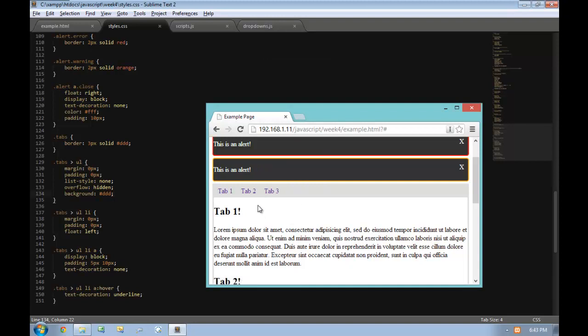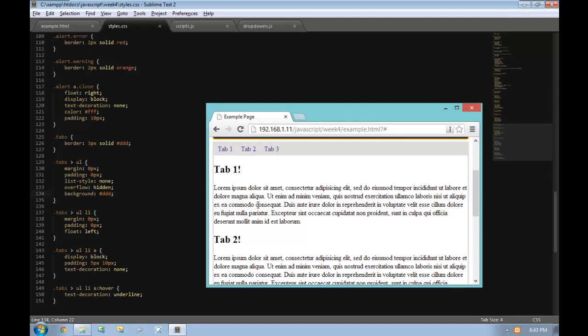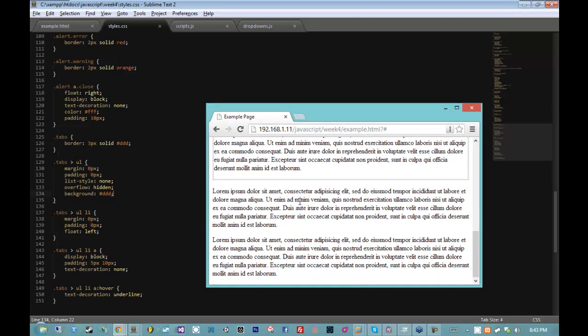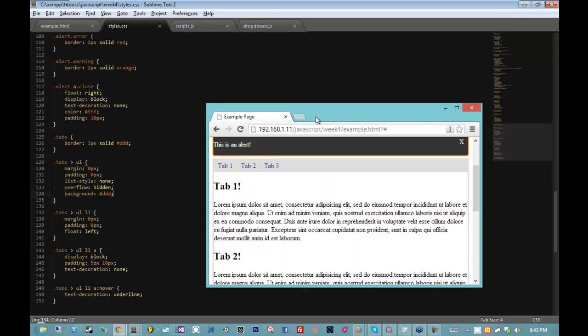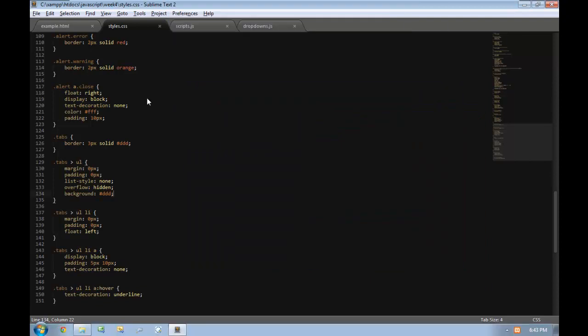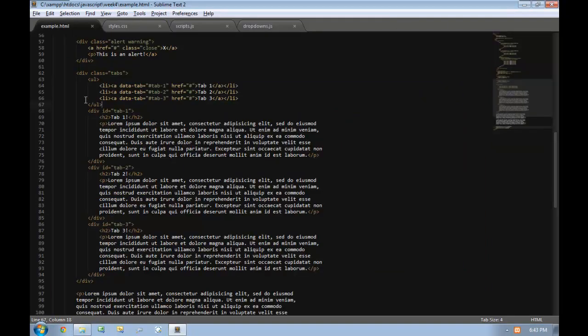So the next thing we got to do is I want to, by default, have each one of my tab pages hidden. By default. Now I'll override that with JavaScript, but for now I want them all to be hidden. So what's the easiest way for me to, by default, have each one of these 3 elements, my tab 1, 2, and 3, to have a display of none? Can anybody think of the selector that would do that?